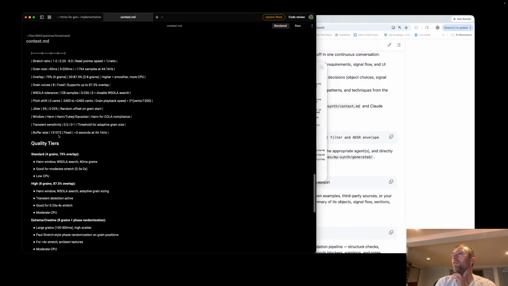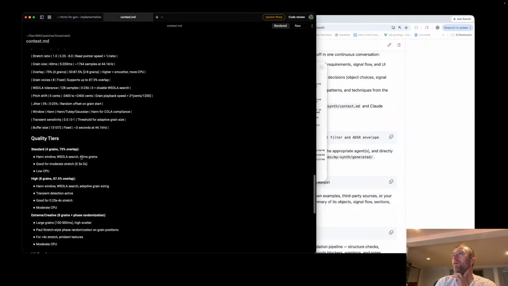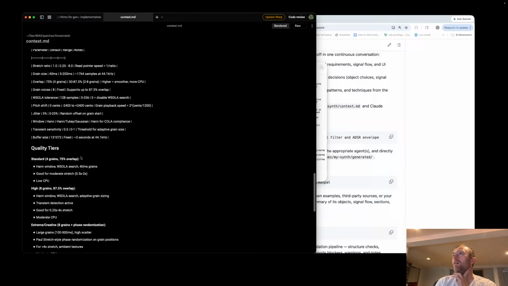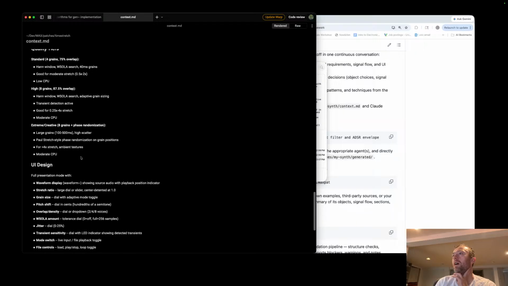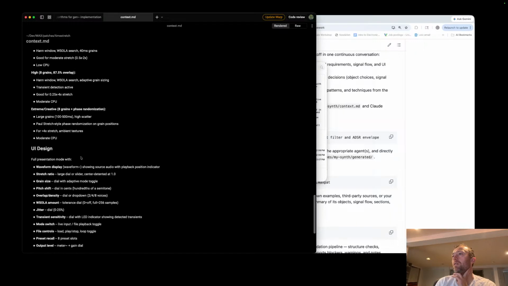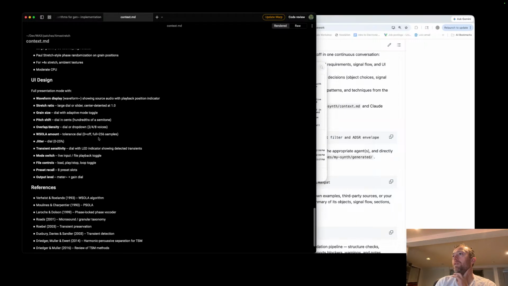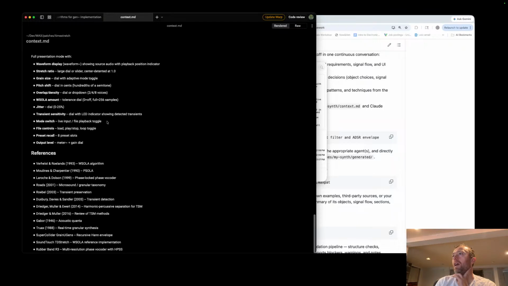up with. I mean, certainly there'll be some editability improvements here over when using grains. Quality tiers: standard, high, extreme. UI design: stretch mode, grain size. Dial with adaptive mode toggle.